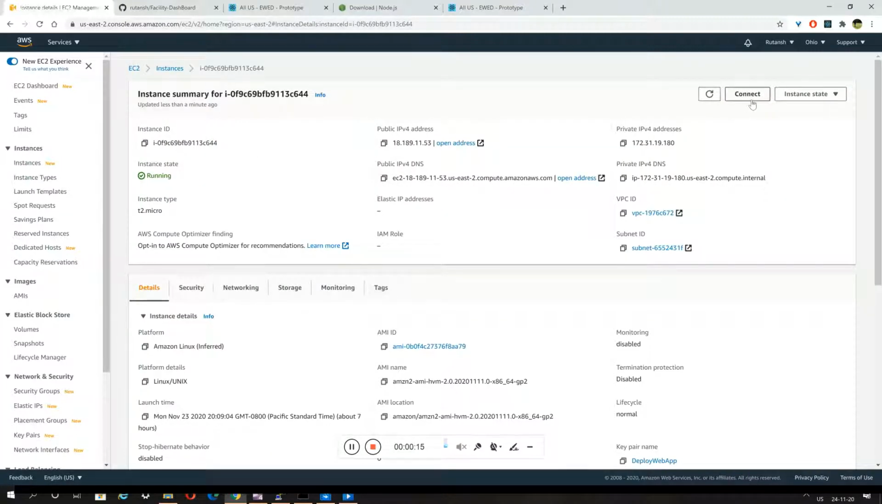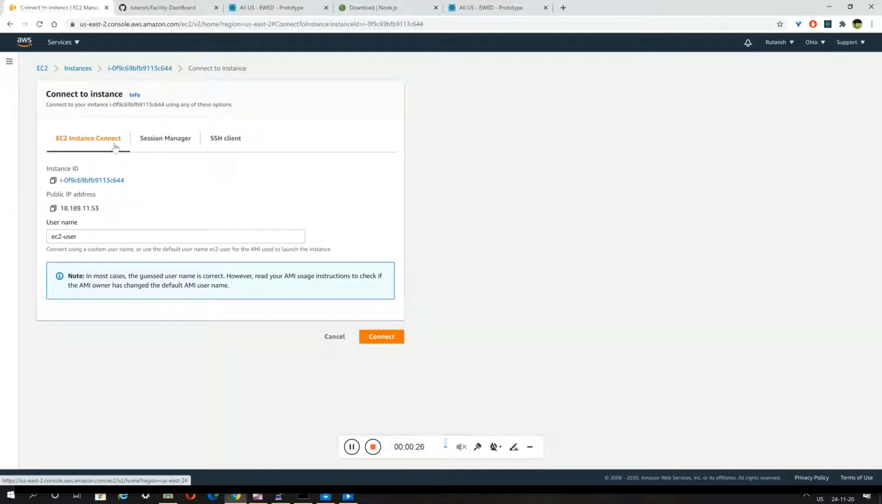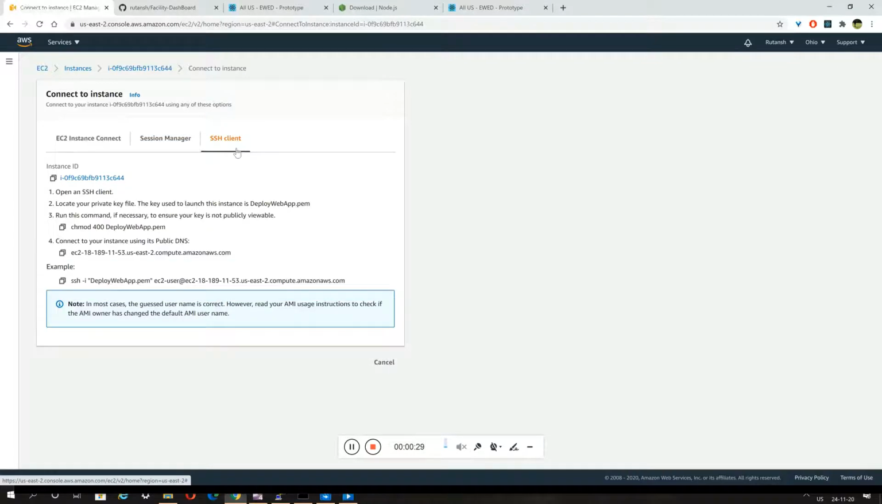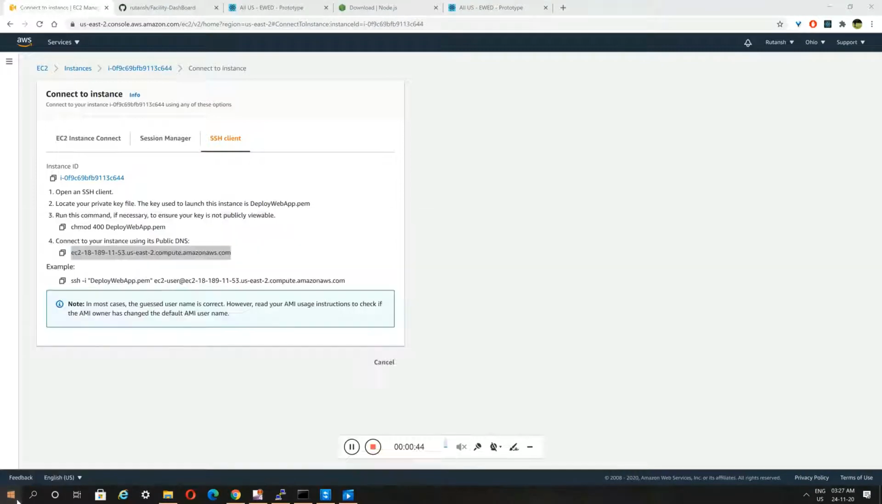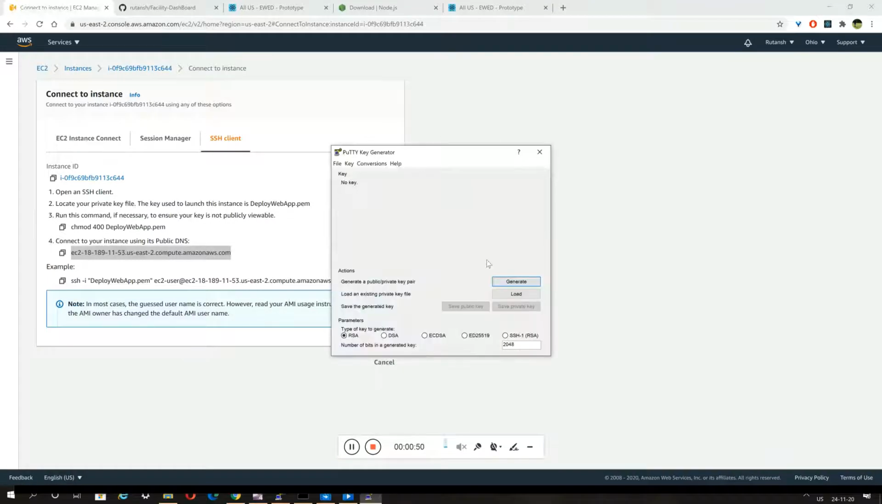If you click on connect, you are going to see all the necessary information that you will need in order to log in to your server. This is the username, and this is the public IP where your application will be launched. First of all, as I am using the Windows operating system, I will need to convert my PEM file into .ppk format. For that, I am using a tool called PuTTYgen. PuTTYgen will allow me to convert my PEM file into ppk format.